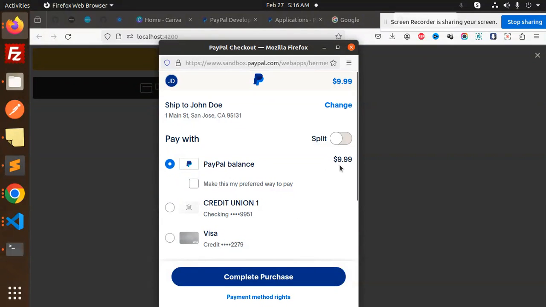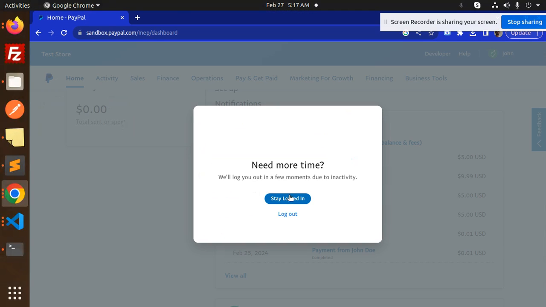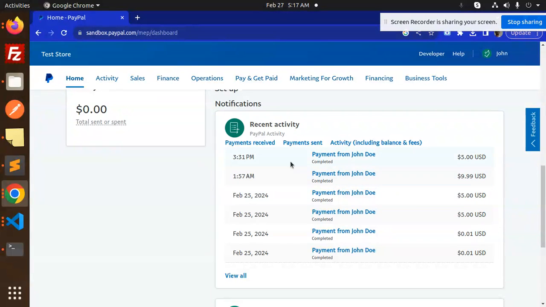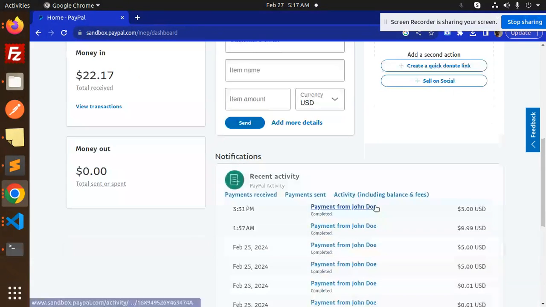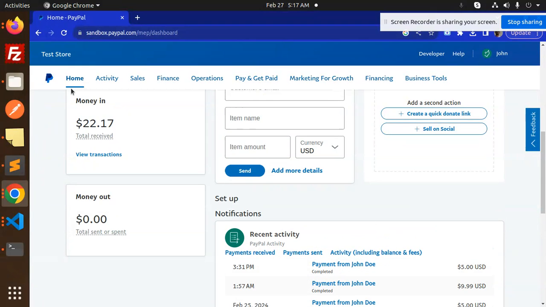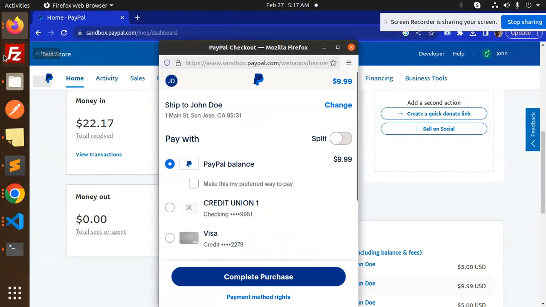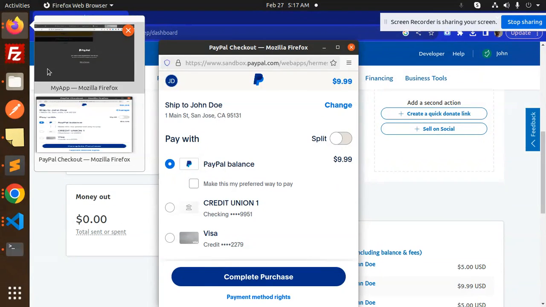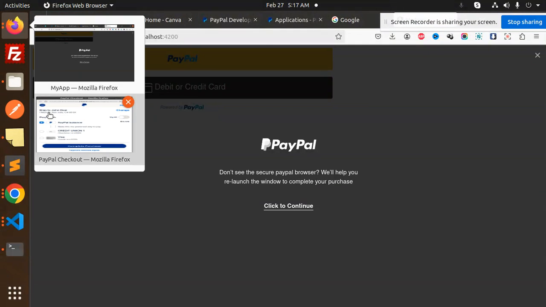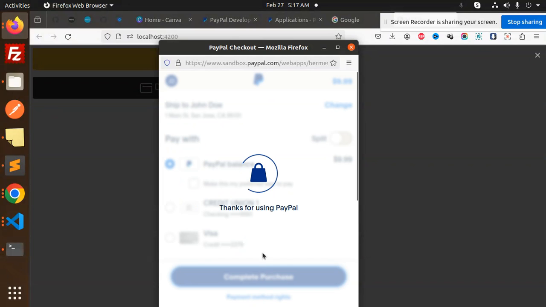So here we have the payment of 99, and in the last you can see here still logged in. Okay, last payment is 5. Let's see, the activity should be 9 when I do the payment over here. So let me go to PayPal and complete the purchase.